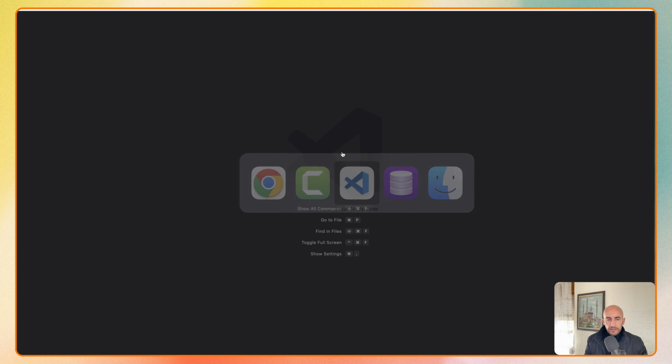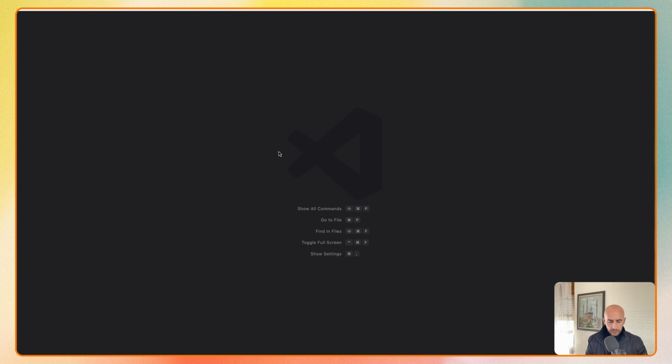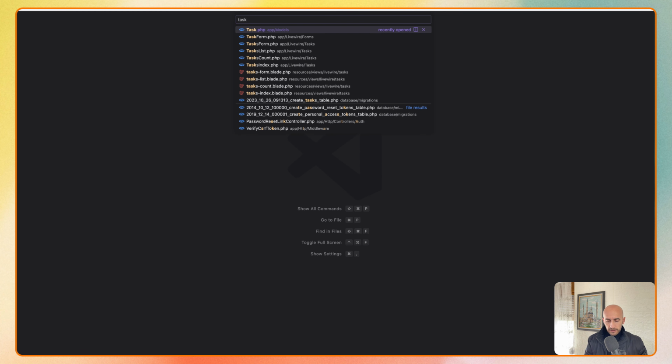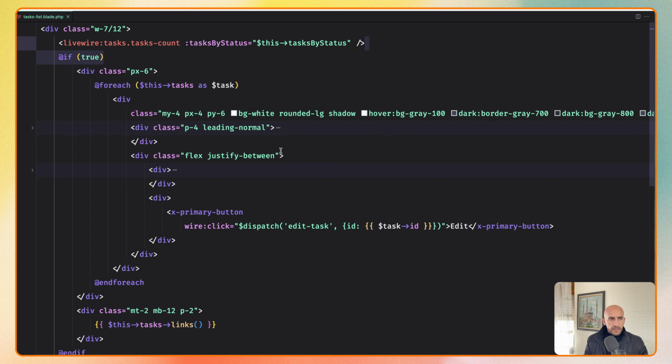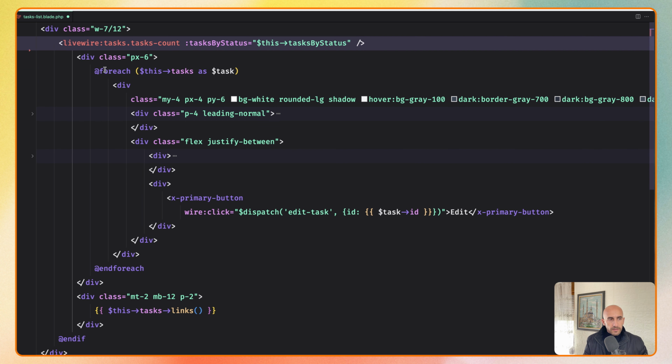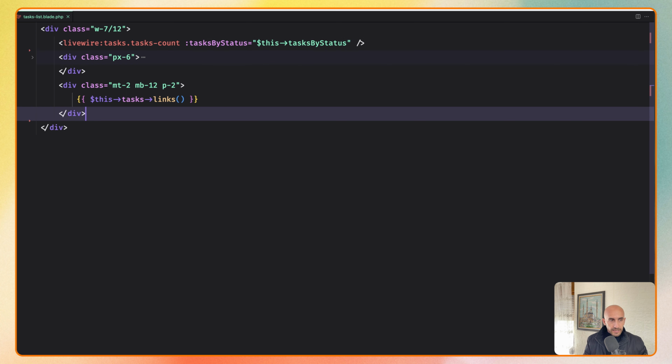So let's open the task list. Come here and say task dash list. Yeah, this one. First of all, I'm going to remove this if true check. This is for a previous example. So remove that and save.